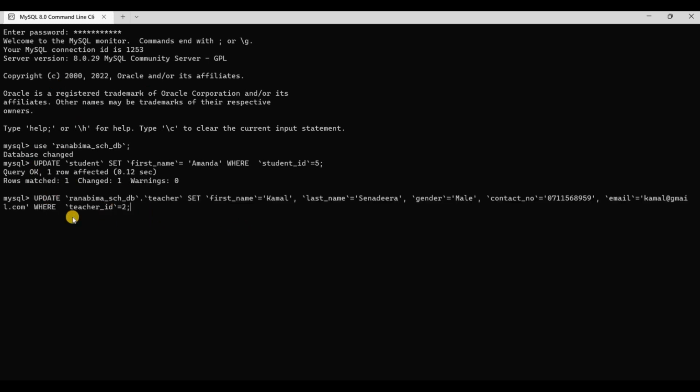So here's the DDL query to update the row. First of all, the teacher ID should equal 2. Here's the condition, teacher ID should equal 2, and here are the changing data. First name should equal Kamal, then the last name should update to Senadira, then gender to male, contact number to this, and email to kamal@gmail.com. Now I'm going to run this. You can see the DDL query has been run.